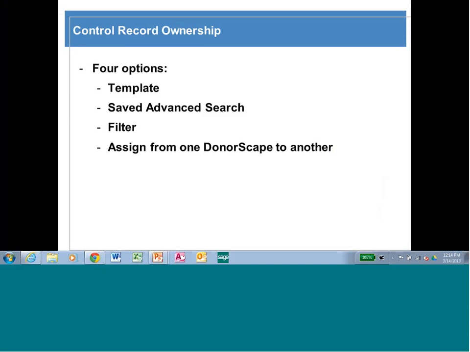Seeing none, let's go on and look at controlling record ownership. This is the function within DonorScape that allows you, as the administrator, to dictate which DonorScape users can see which records. Why would you want to do this? You might want your gift officers to see only the records that are in their portfolio.